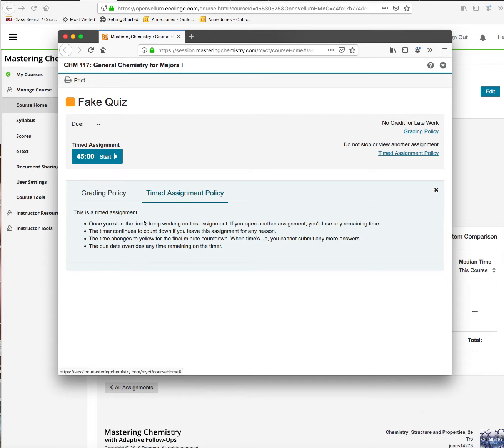You can also see that in the timed assignment policy. Once you start working on the assignment, if you try to open any other assignment, you will lose your time on this. So once you open this quiz, you can't open anything else in Mastering Chemistry. If you try to open a homework and look at it, it will stop the quiz and you can't get any more points. This is really important.